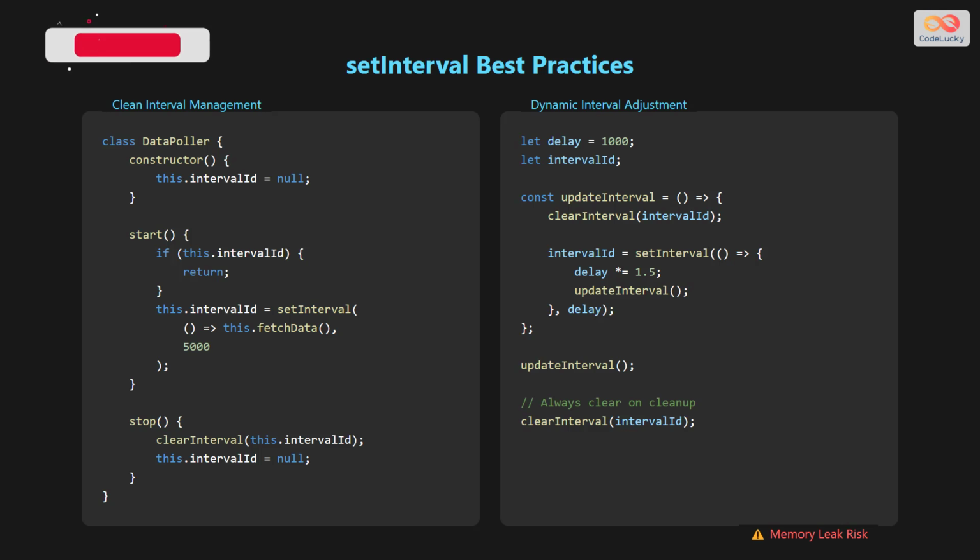Let's discuss some best practices for using setInterval. It's important to manage setIntervals properly using classes. For example, the data poller class has start and stop methods, which use setInterval and clearInterval respectively, to perform polling operations. You also have to take care while dynamically adjusting the interval, since that may cause memory leaks. As shown, you must clear the existing interval before setting a new interval and always clear the interval during cleanup.